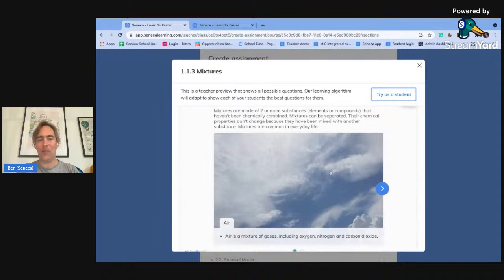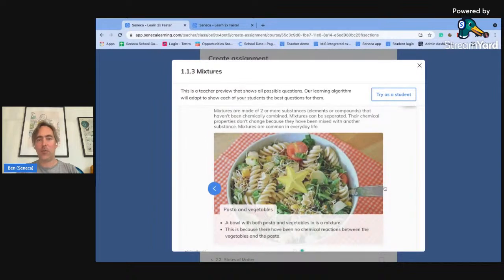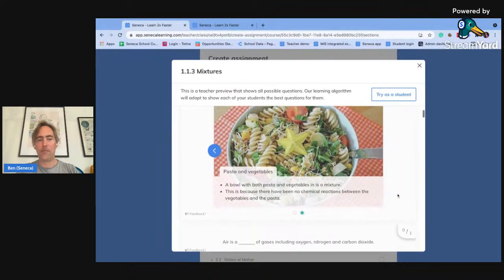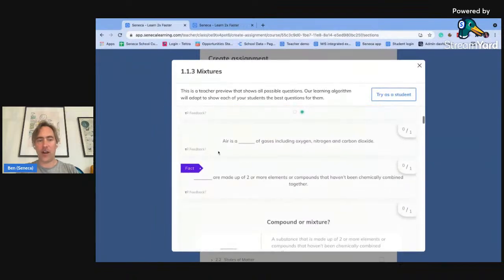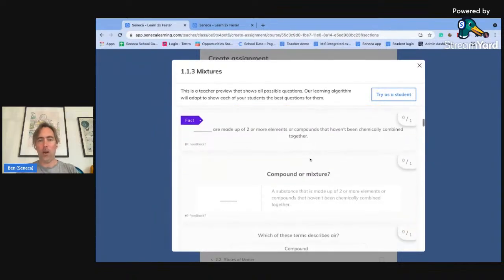So we can see here we have a carousel of knowledge, which they would rotate through. We then have a range of question styles. So we have here missing words.